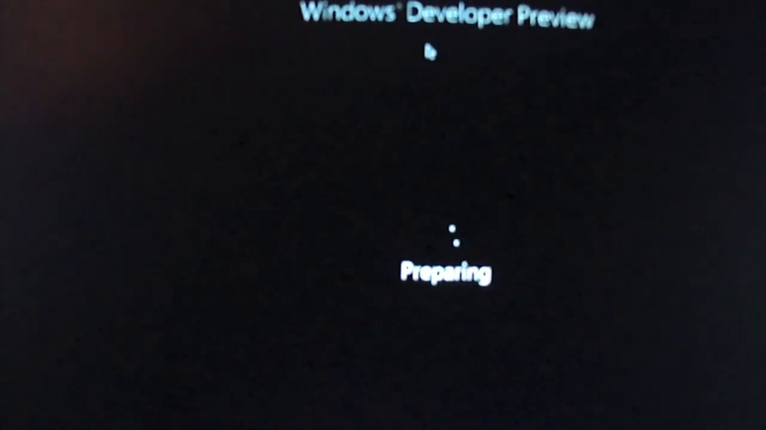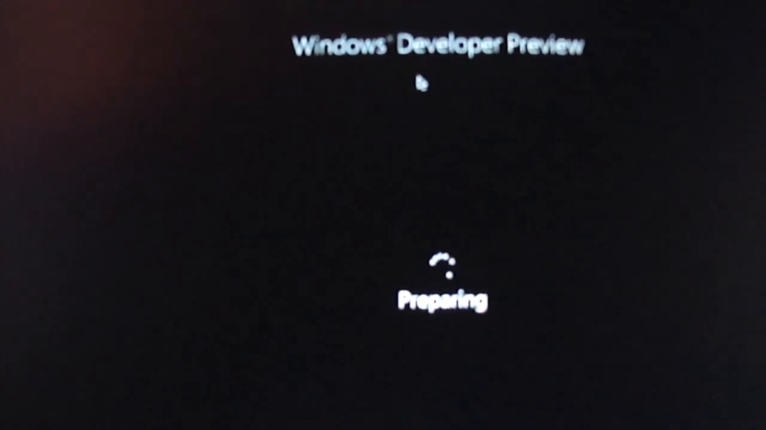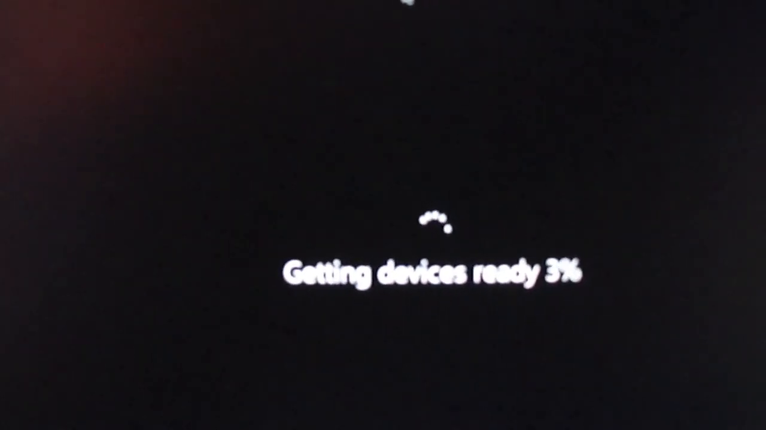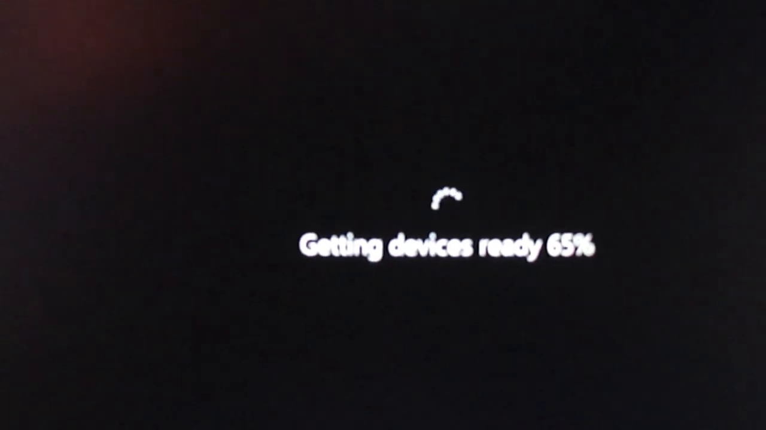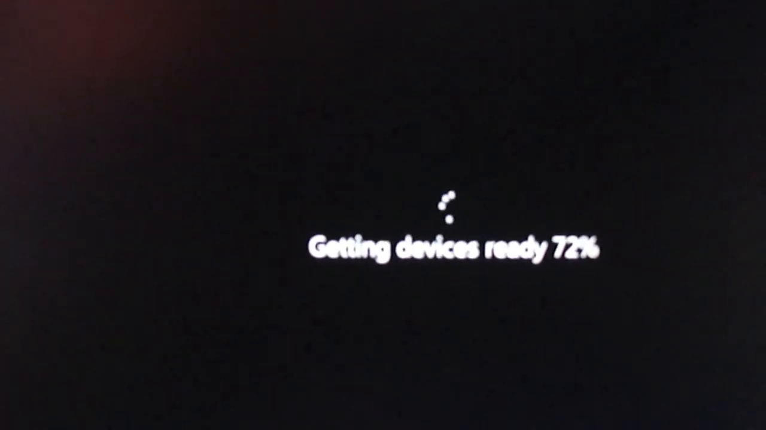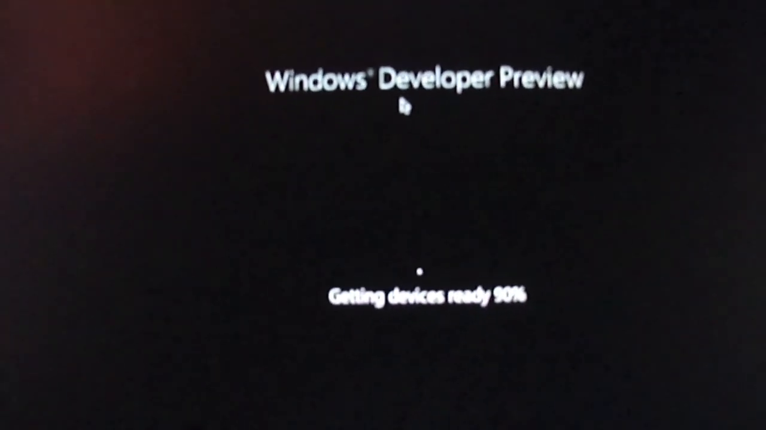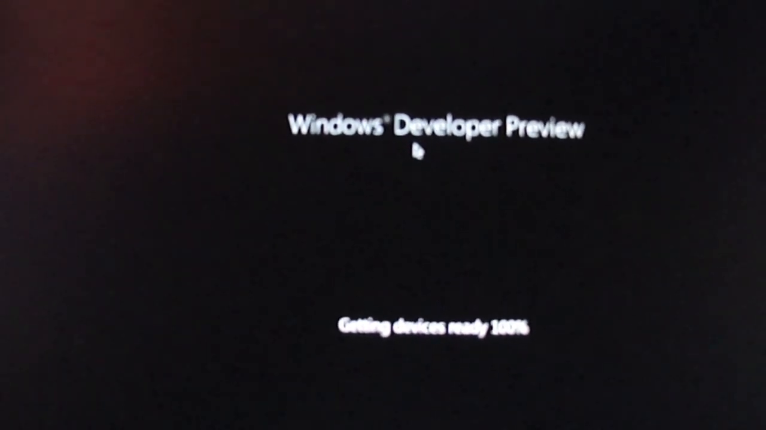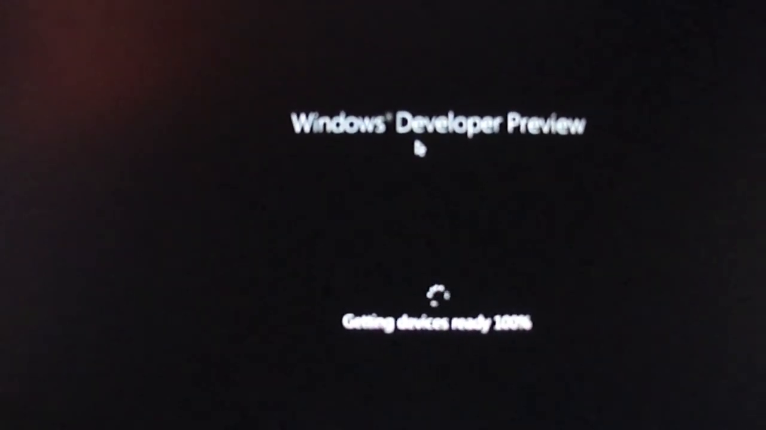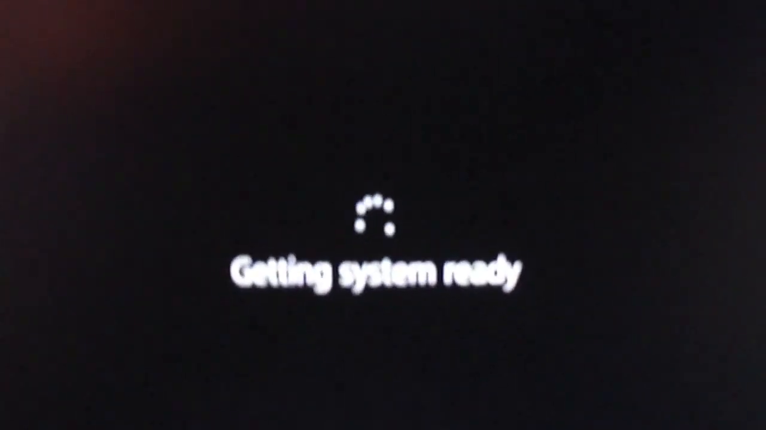This, of course, is a screen that you'll only see the first time you start up. Once you've done the first time setup and everything, this goes a lot faster, and you just have the circling dots. And so now it's getting devices ready. Getting the system ready.